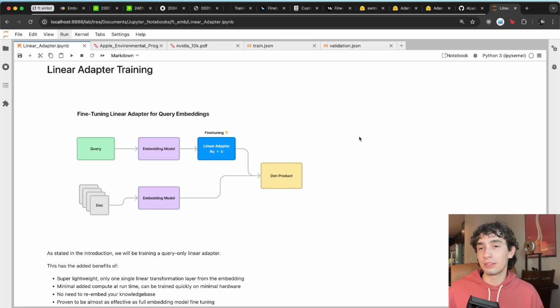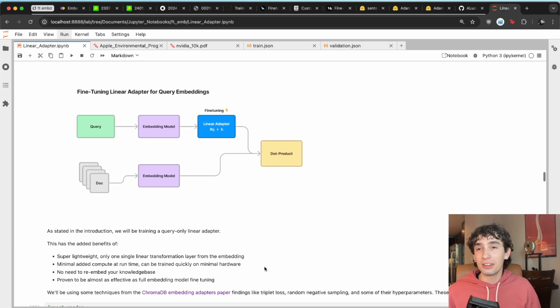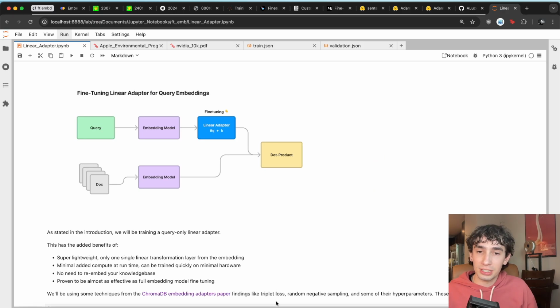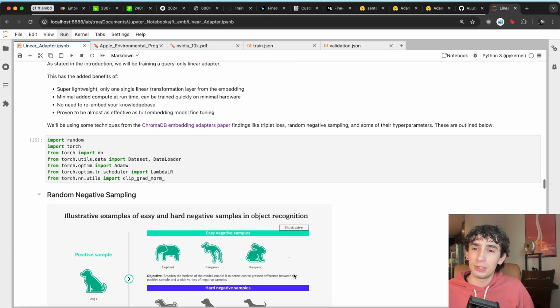And so now that we've got our baseline metrics to compete against, we can move on to creating and training our linear adapter here. To do this, I'll actually be applying directly some of the findings that Chroma found in their paper, like using triplet loss, random negative sampling, and some of their specific hyperparameters. So let's dig into a few of these techniques.